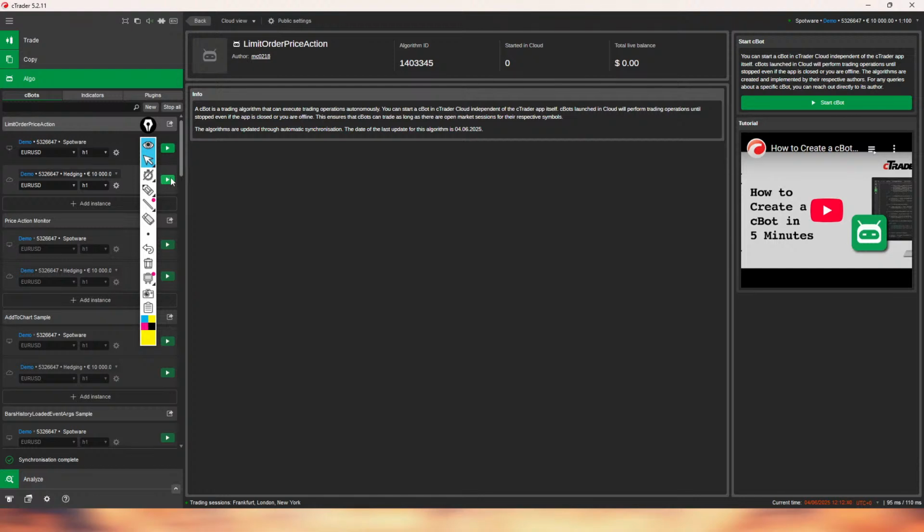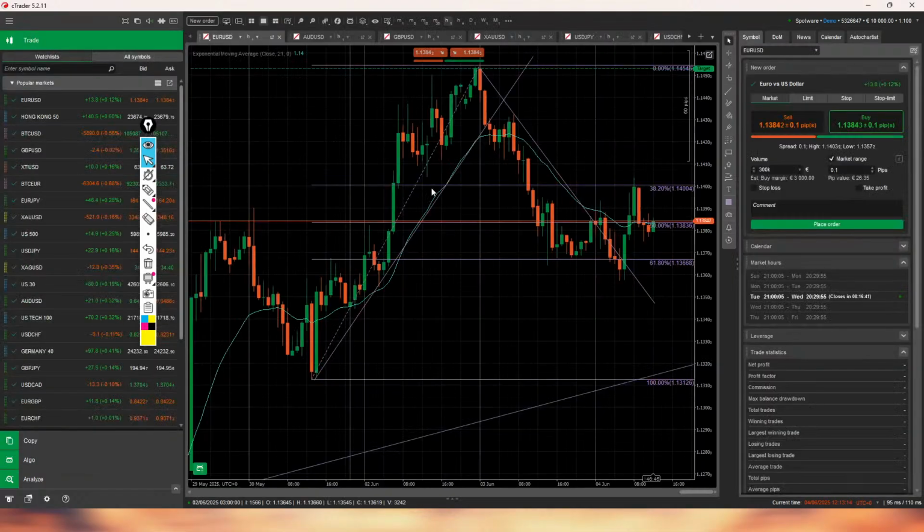It will be run from the cloud. Now, will our robot work? Well, the thing is, we cannot do a backtest of the robot because it requires an input parameter. So what we'll do is we will run the robot from the cloud and see what happens tomorrow. So let me take a look at our chart.